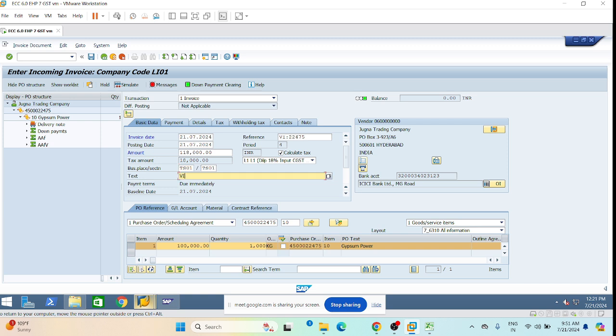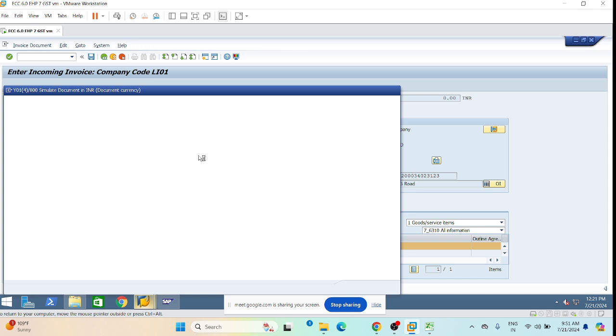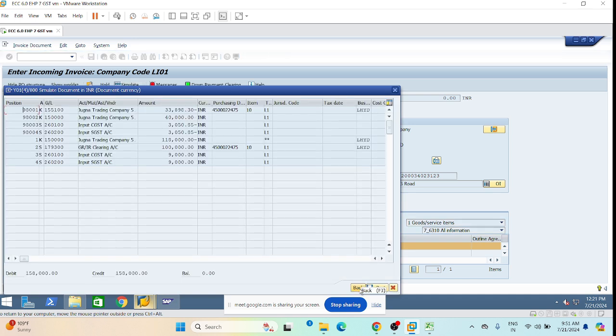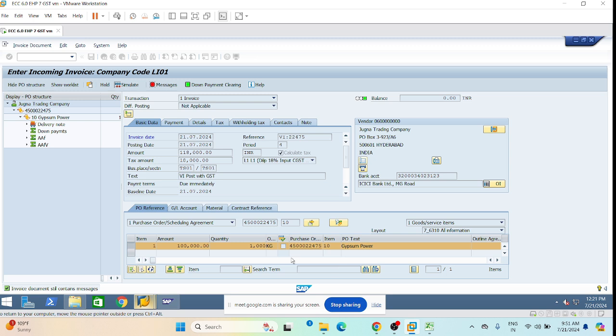Vendor invoice, post with GST. Yes, these two we have done. Now again simulate this one. Simulate, refresh and come back. Message.